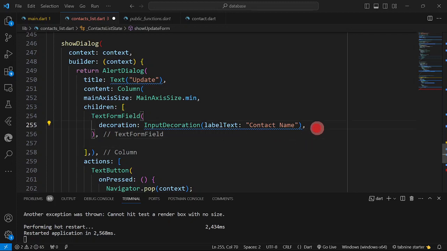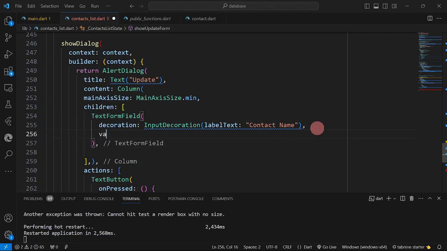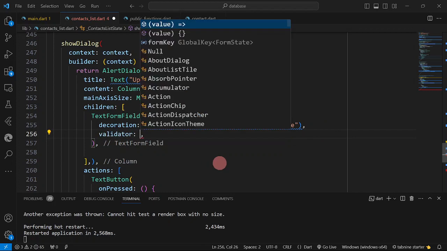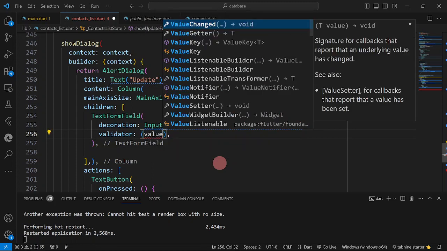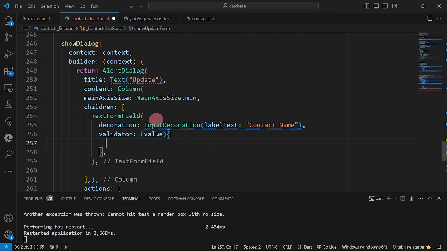Then we are going to have our, this is the advantage of text form field compared with our text field, we have here now our validator. For our validator, it is going to return here actually a value, the value of this text form field, so that we could validate, let us say, that the contact name should not be empty.